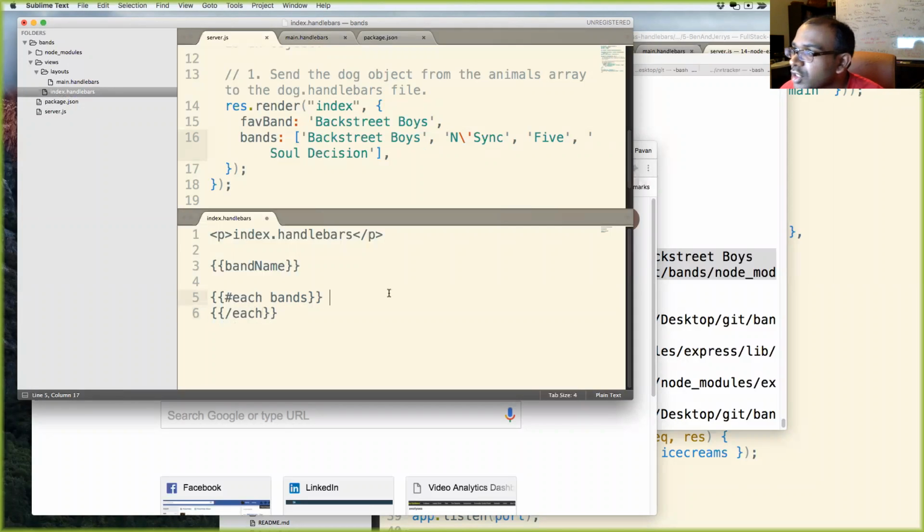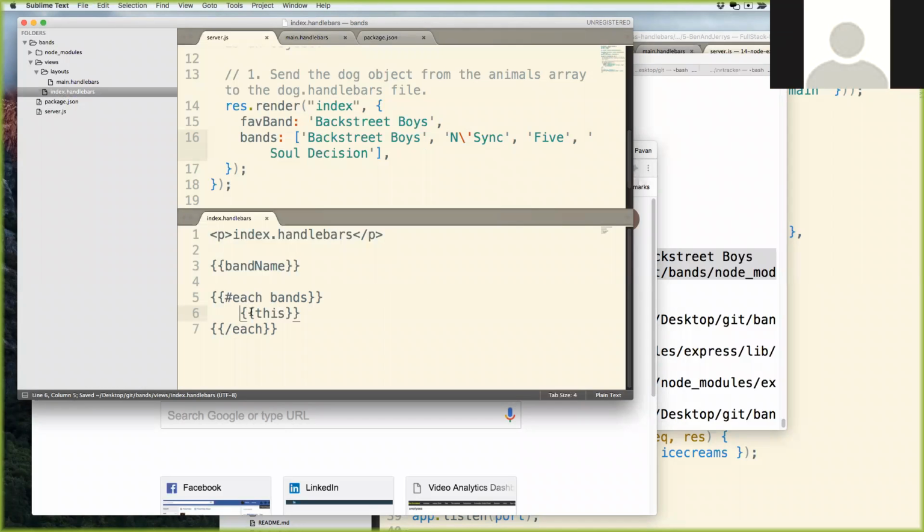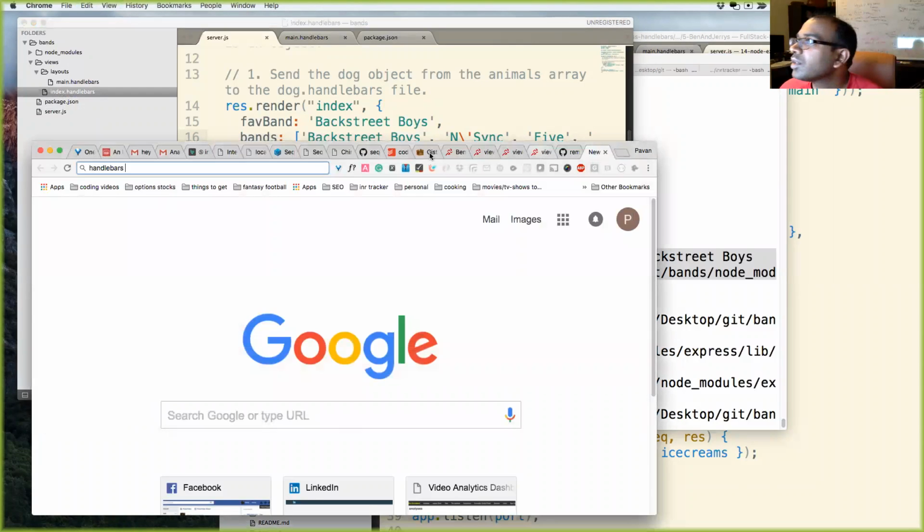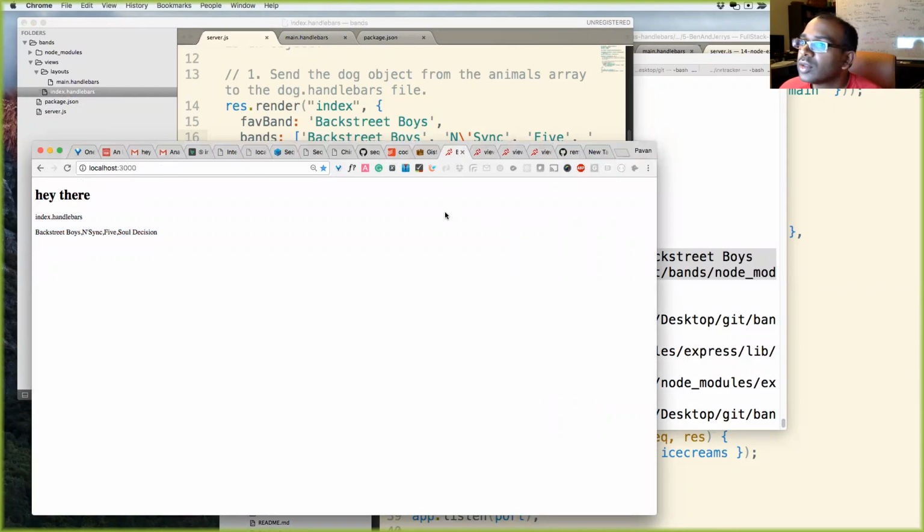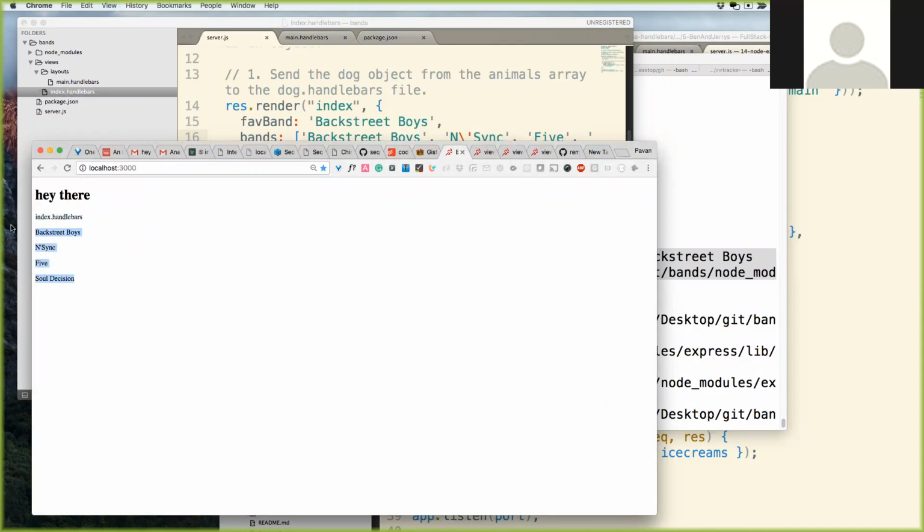Slash each. And I forget, is it this dot bands or something? Something like that, right? Yeah. Let's try that and run this. I think we're missing something after the this, but okay, looks good. It worked.